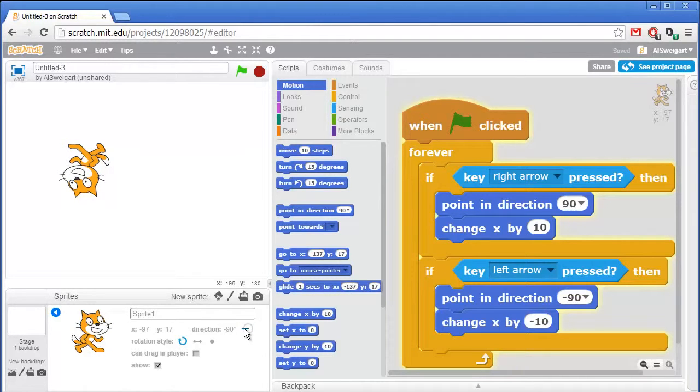And I can also just grab this blue stick with the mouse and rotate the sprite around. So you can see when it's facing the right, the cat is right side up, but as we rotate it over, you can see why it's upside down when it's facing to the left. So we can fix this by setting the rotation style to the left-right style by clicking on this blue button right here. And so now, the cat will only be facing right side up to the left or right.